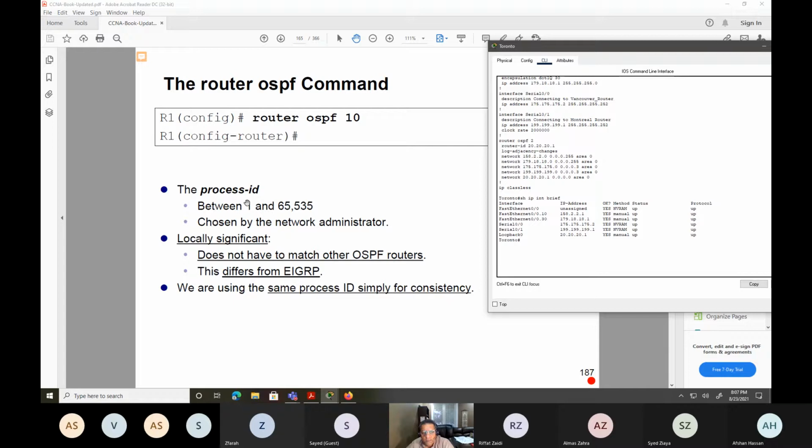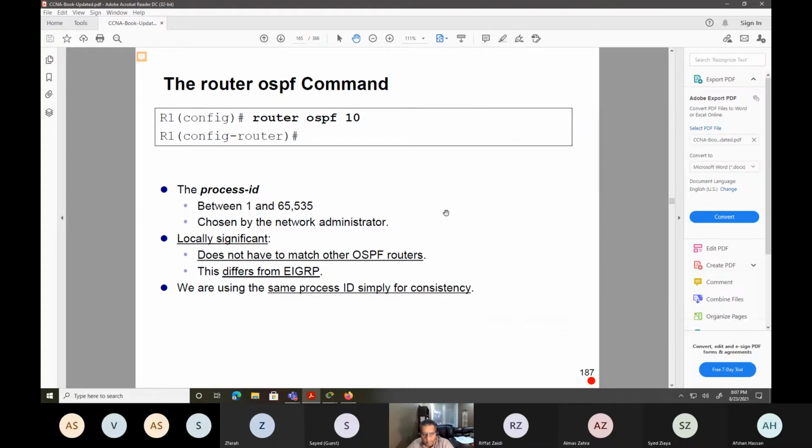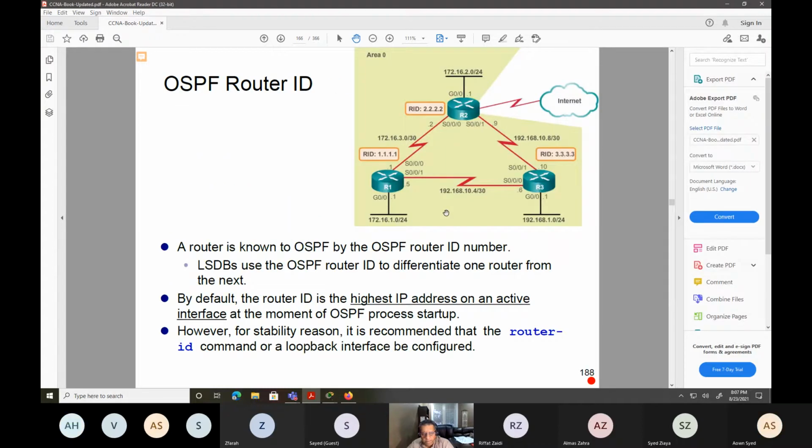So this is the process ID. You can use any number you want from 1 to 65,535. This is only local to the router. It doesn't get exchanged. So router ID is a kind of identifier. That's what I'm trying to explain to you here.